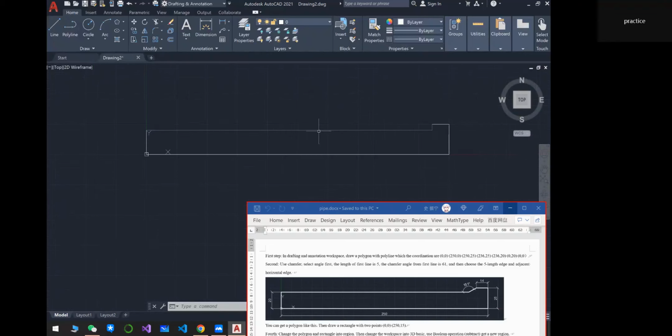Yes, it's okay. But maybe it is different from this one because this angle is different. So now the second step is please use the chamfer. Use chamfer and change this angle. So now we are going to use the chamfer. Where is chamfer? Here. The chamfer. And then you can do as the notice.